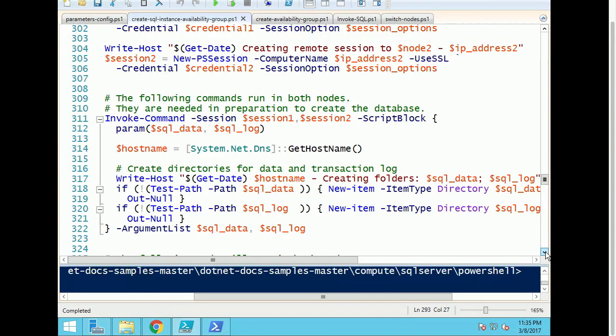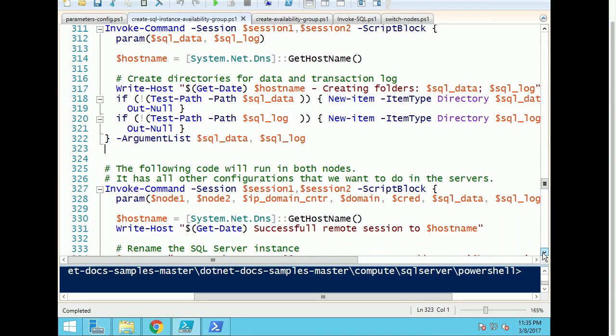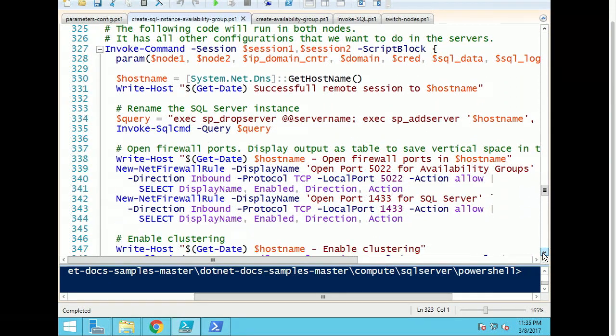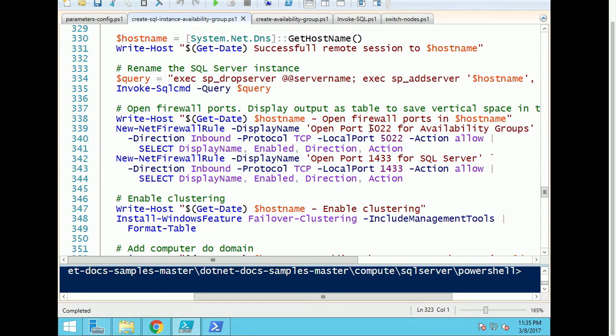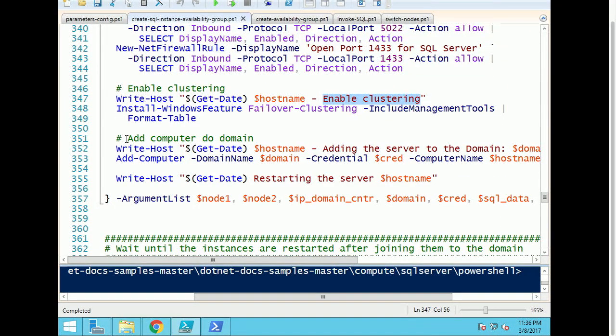From this point on, it's just doing all the other stuff that you need to do when setting up SQL Server. We create folders, directories, where we're going to store the database. We open the firewall. This is the Windows firewall, port 5022 for availability group, port 1433 for SQL Server. We enable the clustering feature of Windows, since we are going to need it later on. And finally, we add the computers to the domain.